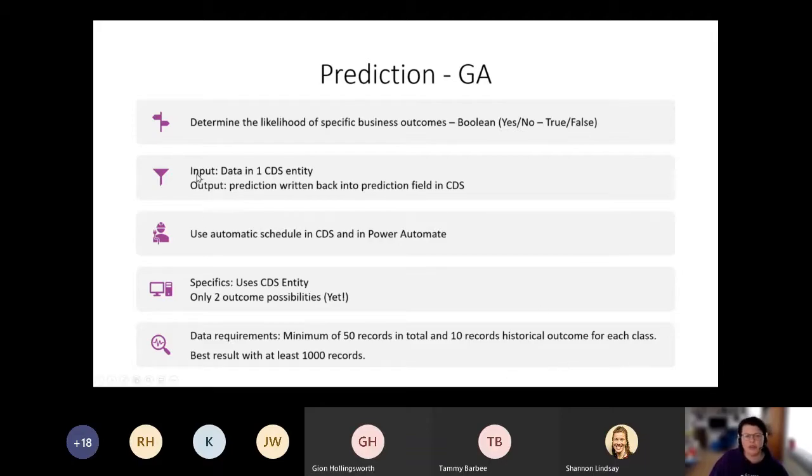So what the model will do is it will write back the prediction into a prediction field on the entity. So you have your input data, there you have the actual outcome, and then there's another field where a prediction will be added for new data that has no outcome yet. And it does that based on a schedule that you can add to your model in the Common Data Service, or you can schedule it using Power Automate.